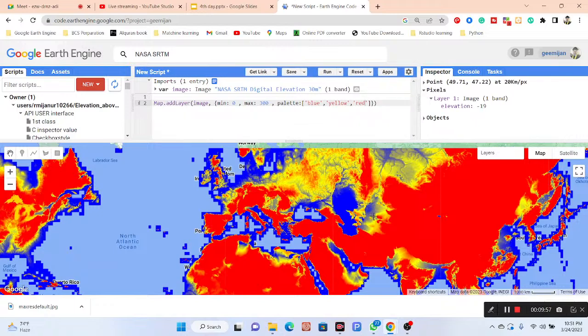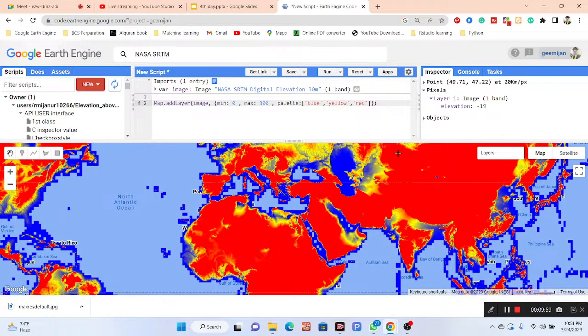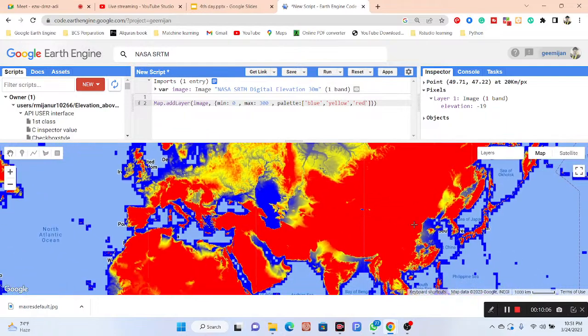So now I can get the DEM data. This is the DEM data. I now want to use this DEM data to make the hillshade map so that I can easily identify the hillshade. Okay, so let's go for the hillshade map.